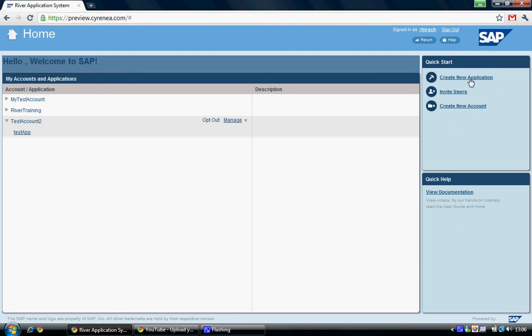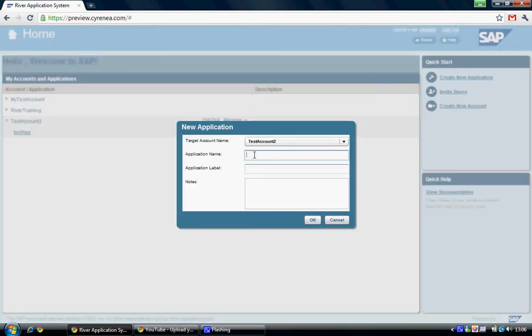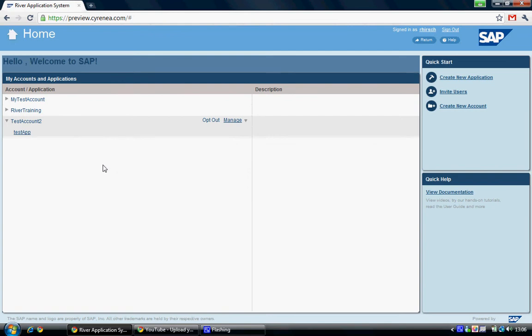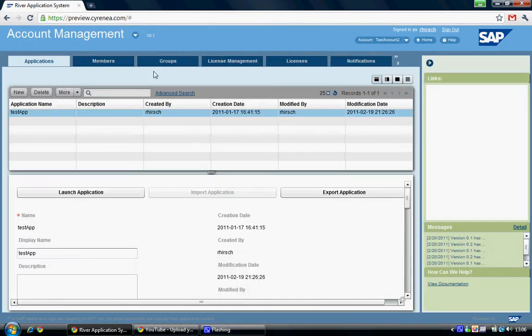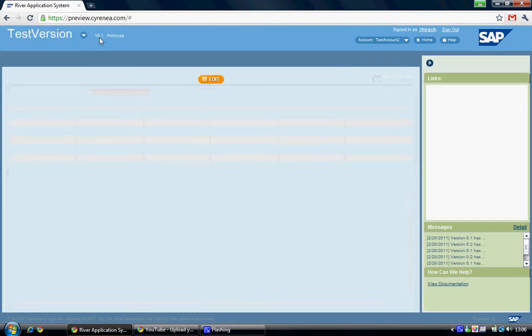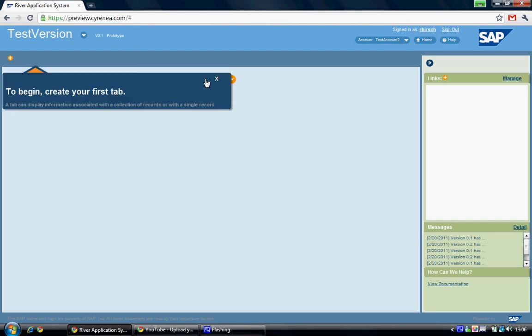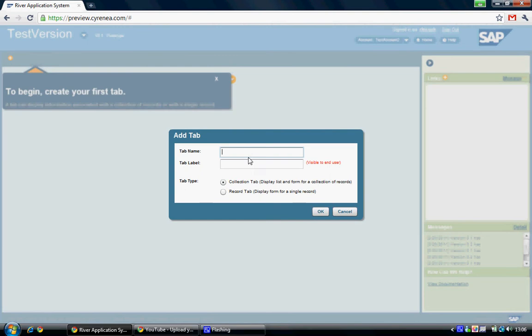So first we are going to create a new application. As usual, this is test versions. So let's see my application appear. There's my application. Let's transfer to it. This is my test version application, and you'll see up top that it is version 0.1. It's a prototype. So let me create my first tab here.